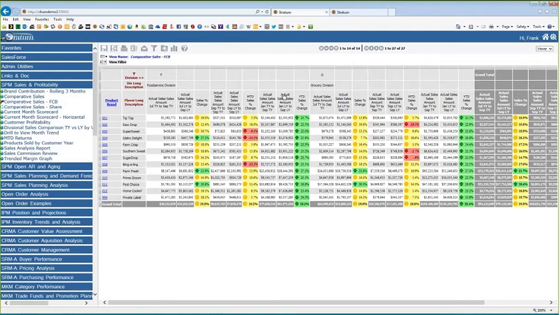It's got divisions going across the top. It's got brands down the side, obviously. I think what I want to do here is let's take the divisions and put them over here.